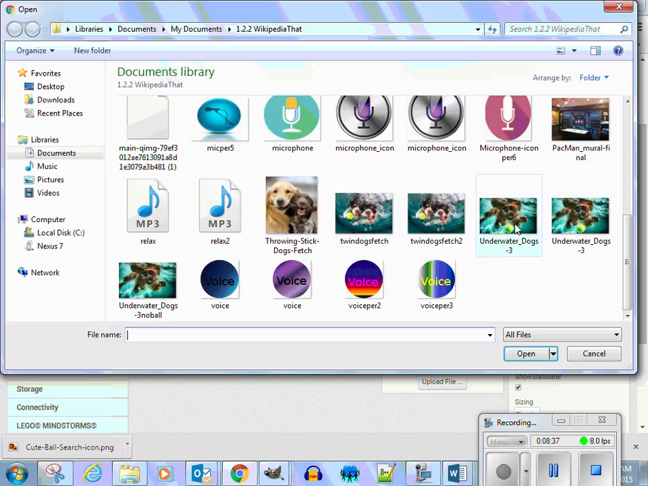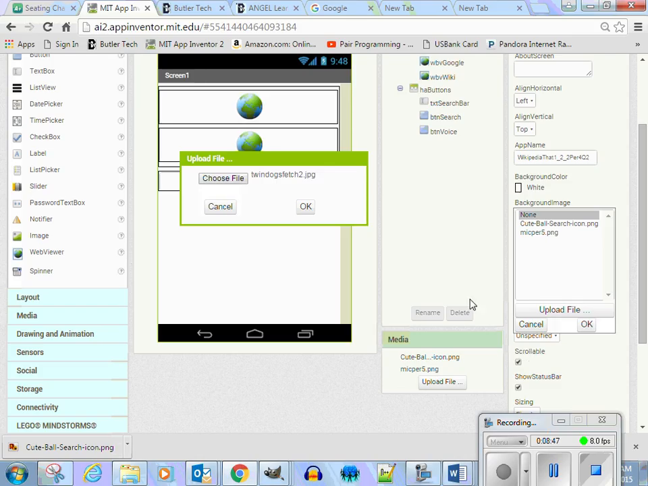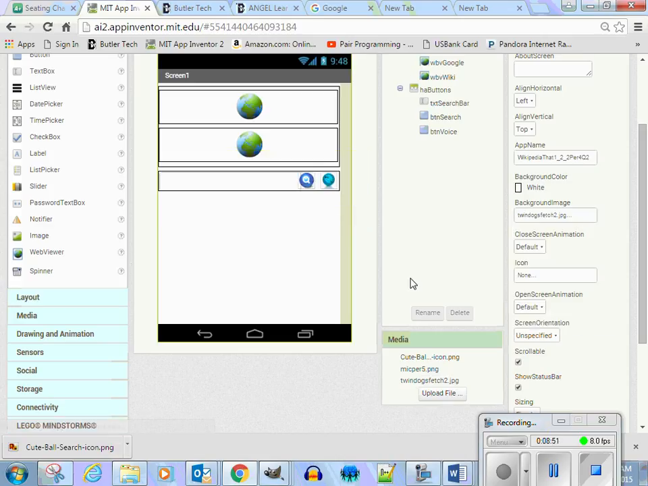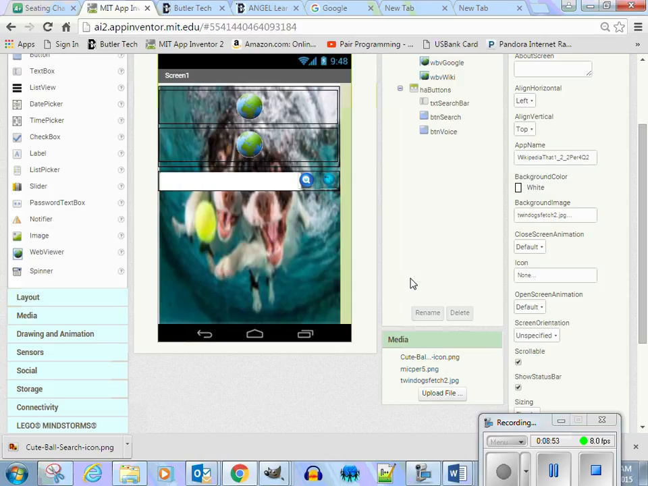What we can do here is I can go ahead and fetch. If you guys like the ball here, I can show you how to use the button as the ball too. I can add these to my background. And there it is. Now you have the dogs fetching the tennis ball, and we're going to have twin Wikipedia and Google web viewers fetching information for us.